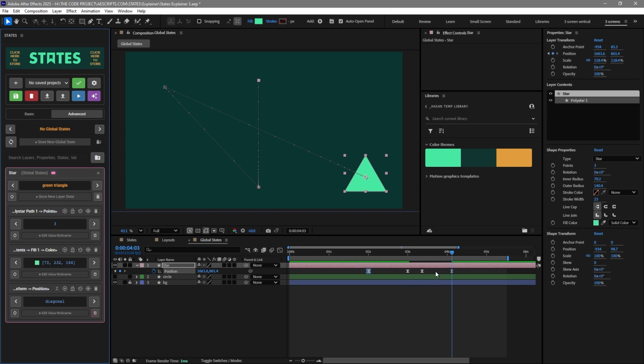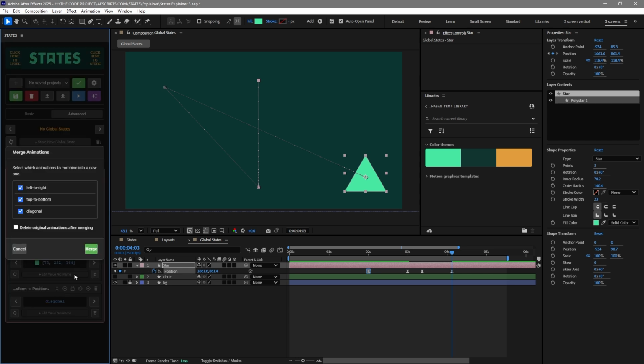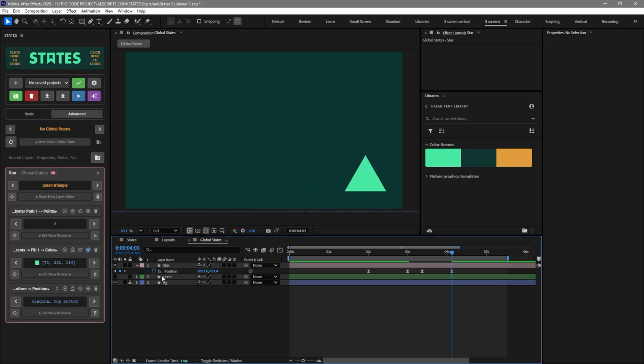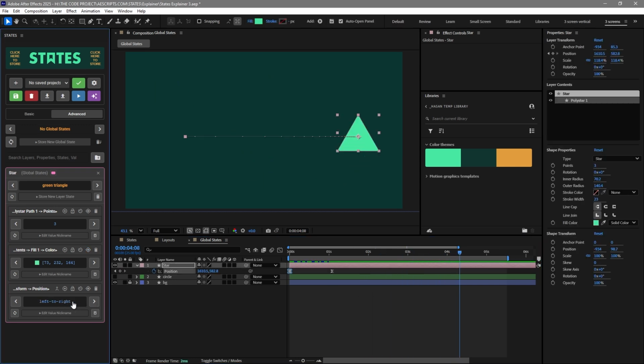Now that we have more than one animation, we have a new button that shows up, which is called merge animations. This basically gives you the option to merge two different animations at the same time. Let's do the top to bottom and the diagonal without the left. And we'll say diagonal top bottom. We have the option to delete it, but let's not delete it now. So now if we apply this, it has both animations. And we still have the other ones.